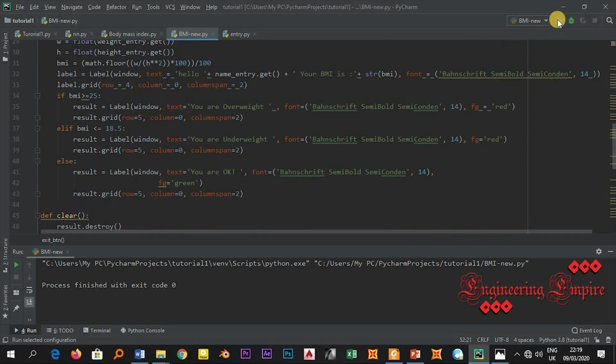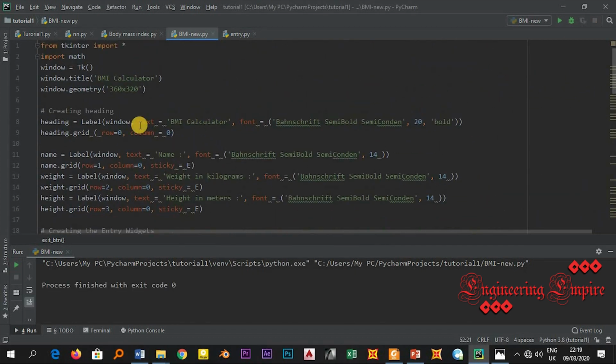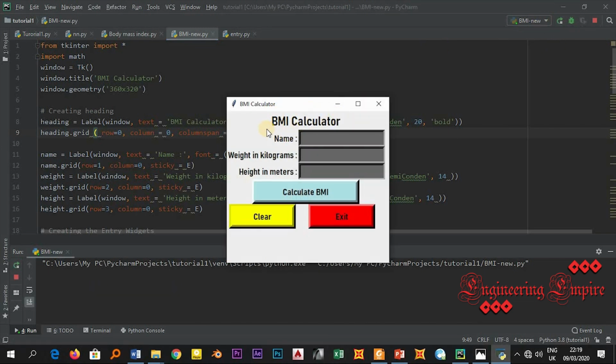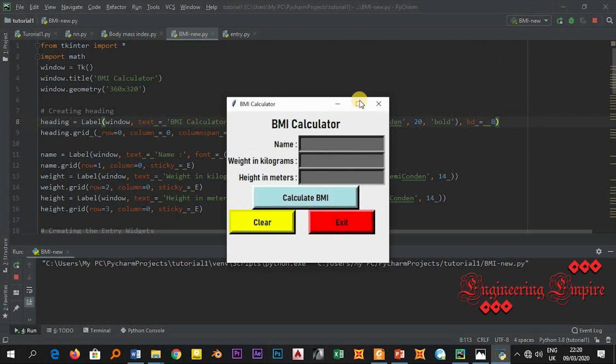So I think this is all that we wanted. Now this name, the heading, is now located in column 1, but I want it to be at the center, so I must come here, the heading. Let me write here column span equals 2. Let me run it. Now here it is at the center. If I want, I can add some border depth. Let me give it here, border depth equals 8, maybe something like that.